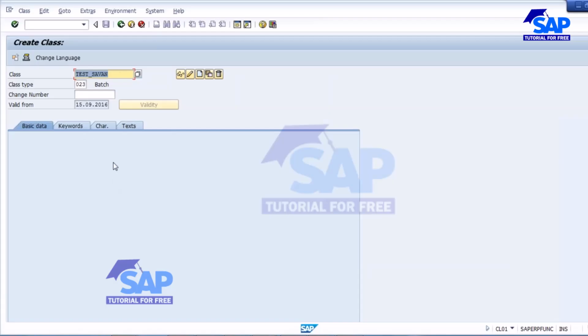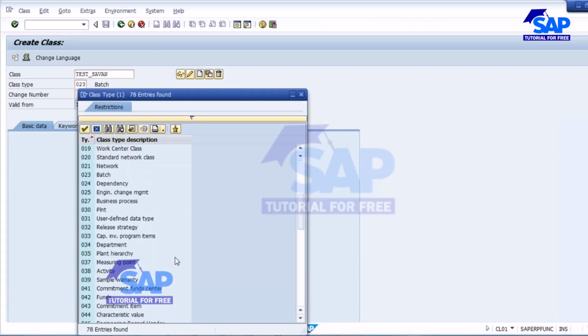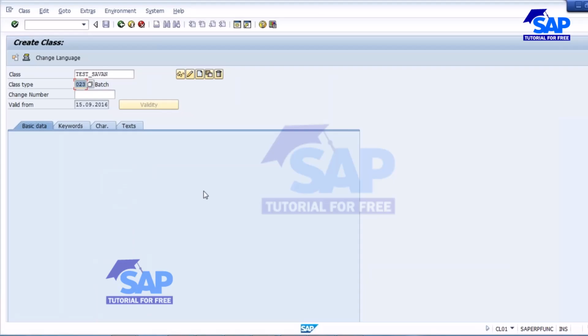Basically this class will contain the characteristic. It is the carrier of characteristic. So class type I'm using 023. In standard SAP the batch class type is 023, so you will use this batch class type. The class type will tell you what type of class it is. So enter.